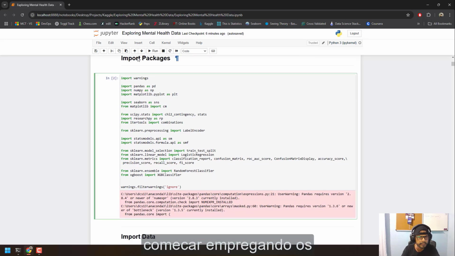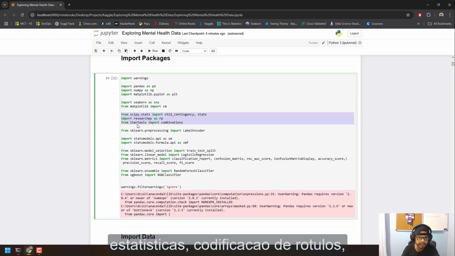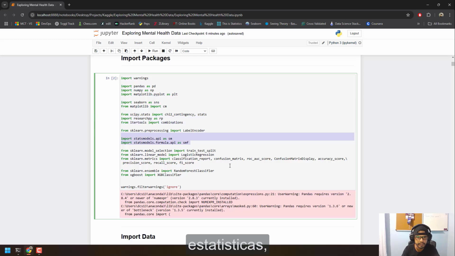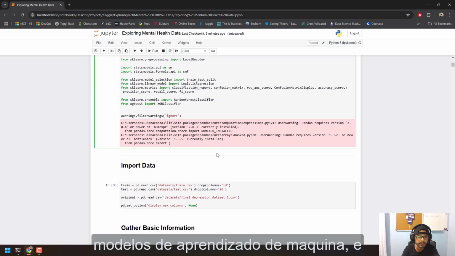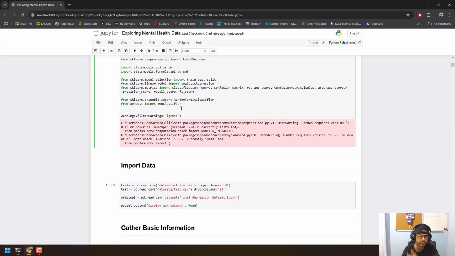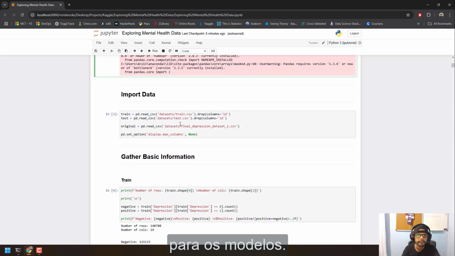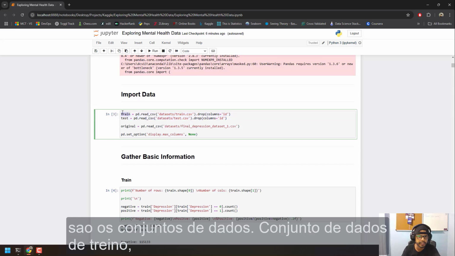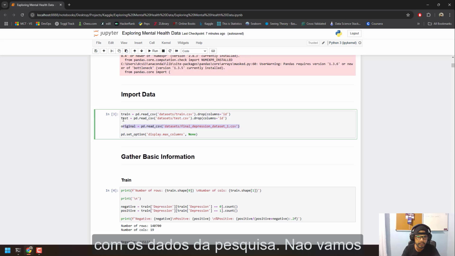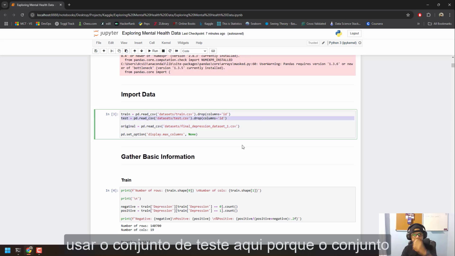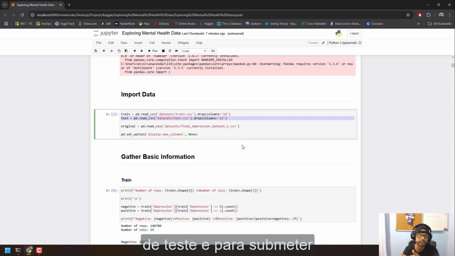First, we're going to start by importing the packages for data manipulation, data visualization, statistics, label encoding, machine learning models, and evaluation packages for the models. These are the data sets: train data set, test data set, and the original data set with the survey data. We're not going to use the test set here because the test set is to submit the results into Kaggle.